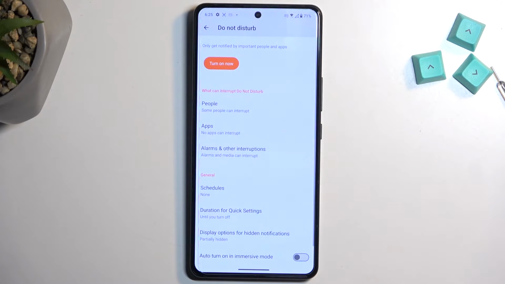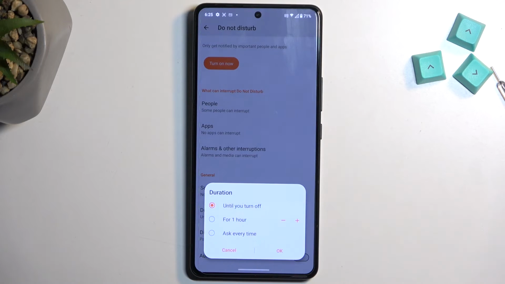And moving on to the last option is the duration for quick settings. This will cater to people that want to enable Do Not Disturb mode manually and also occasionally, probably. So in here we have 3 options. We have until you turn off, which is the default one, a specific timer, or ask every time, which will give us the 2 first options every time we tap on the toggle.